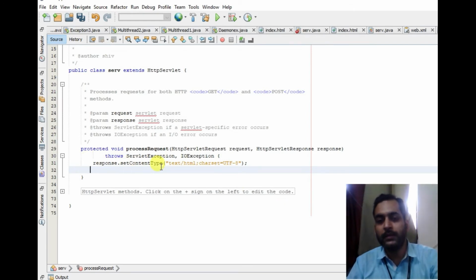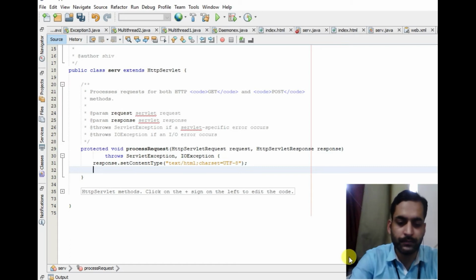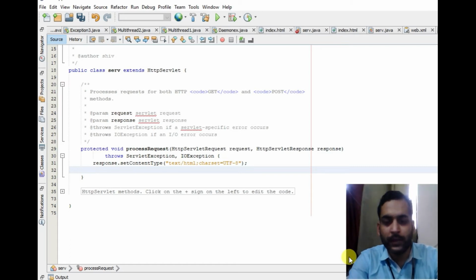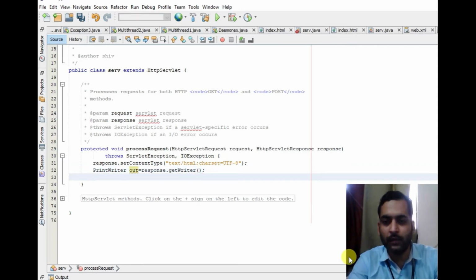I have already discussed the use of this line, response.setContentType. This is used to set the content type of the response page. One more line: we need to print something on the web page, so we need an object of PrintWriter class. PrintWriter out is equal to response.getWriter. So now our task is to read the values of the text boxes. Let us read those values one by one.